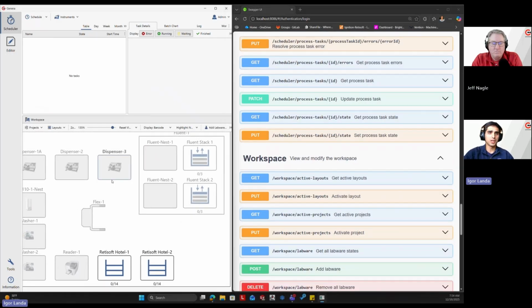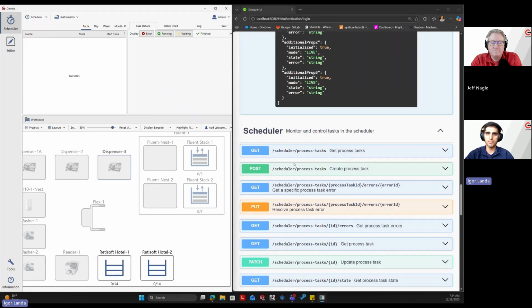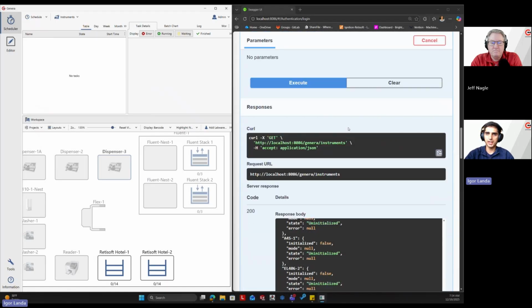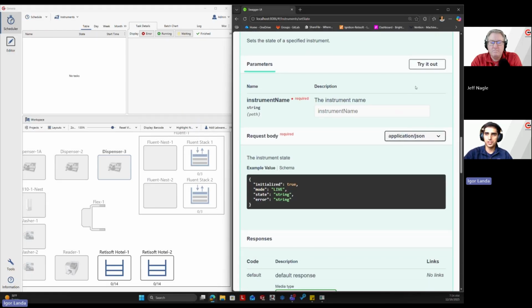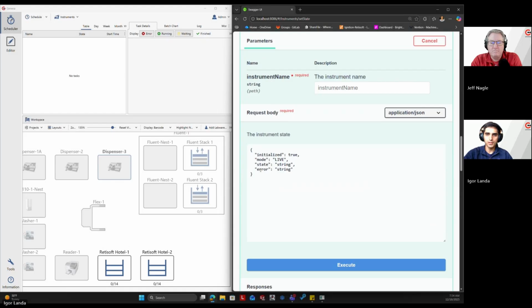Yep. So what we're going to do is run through a process and show you how we could do that through the Remote API. So the first thing we have to do before running our process is initializing the instruments that are part of that process. And to do so, if we go under our instruments, instead of getting the state, we're going to set the state of an instrument, and we're going to try it out. So we're not going to need these two commands.